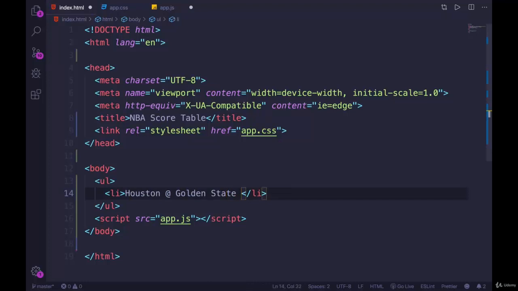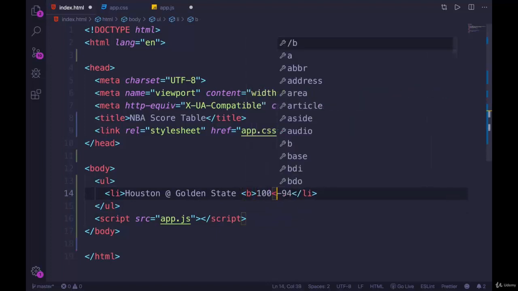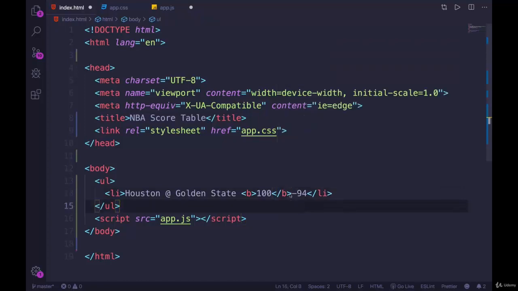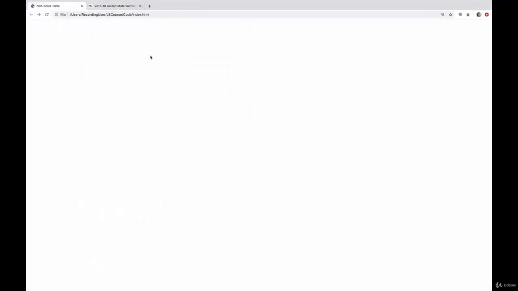We also want to have the score, the away team score and then the home team. So let's say Houston won this game 100-94. I want to bold the winning score. So 100 beats 94. We dynamically figure out which team won or which number is higher, and give it a bold tag. And if we look at this right now, it's not very impressive.